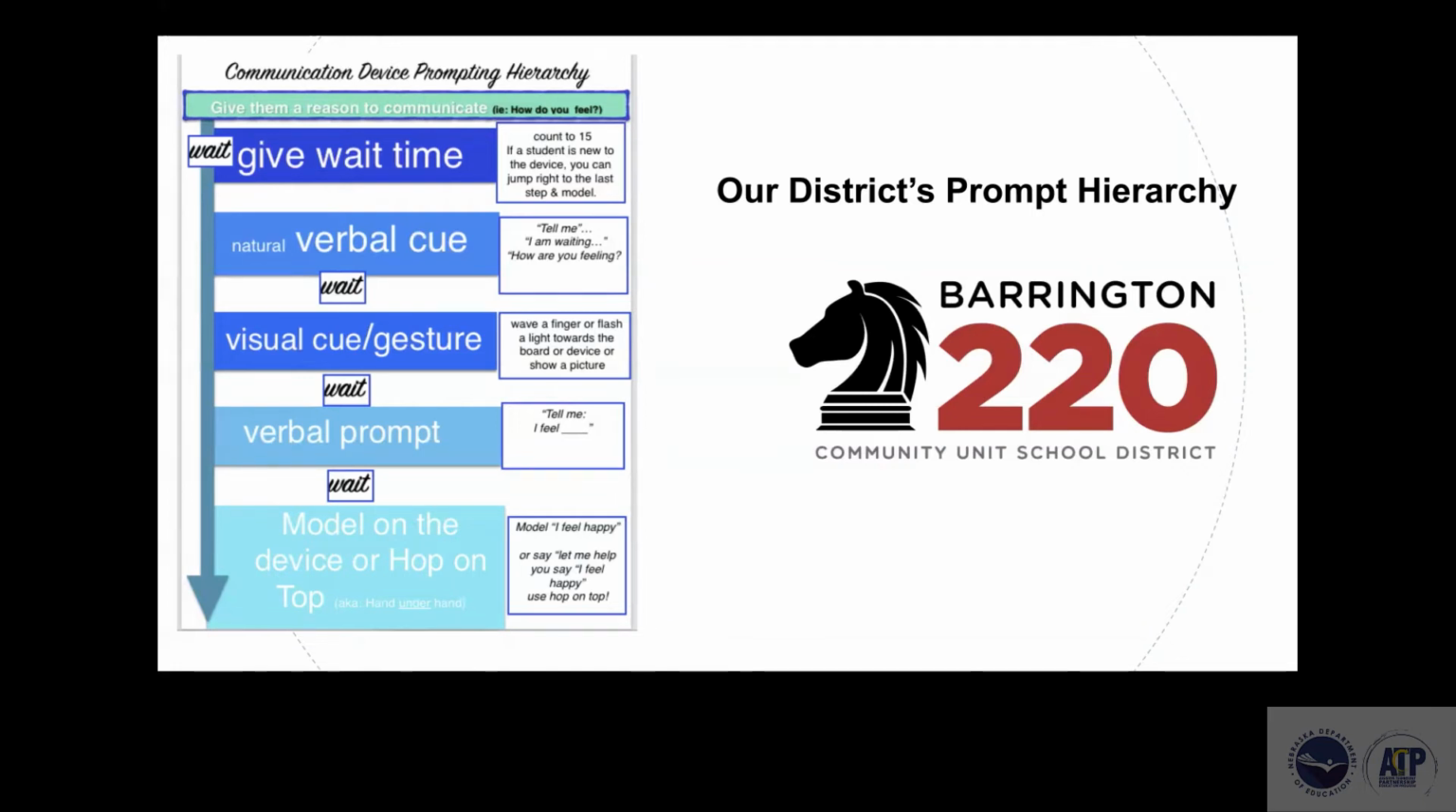If still no response, then you have an option to either model on the board or device, or Lauren Enders, I went to one of her sessions and she talked about, she calls her hand underhand hop on top. So that's something that we've coined in our district now that we're using. And we absolutely love that phrase. And our students know that phrase is if they're not sure what to say, they can hop on top, AKA hand underhand, and you can help them with answering that question and giving them that motor memory of how to say that in the motor planning piece.